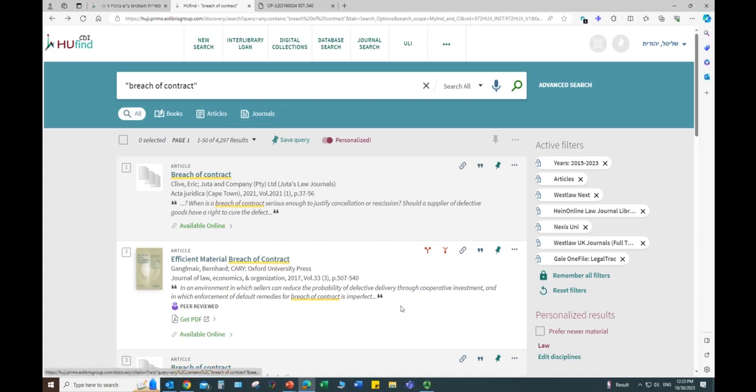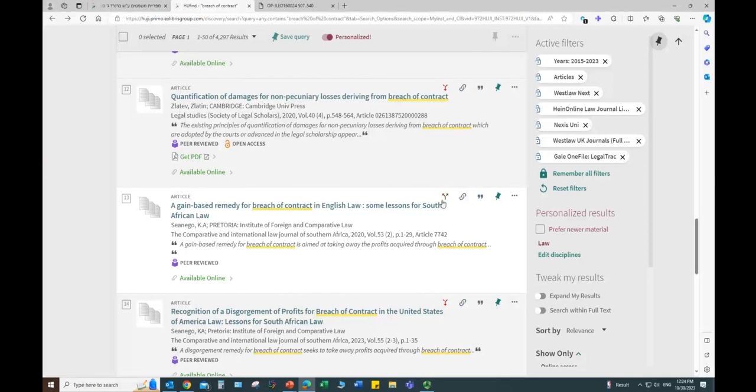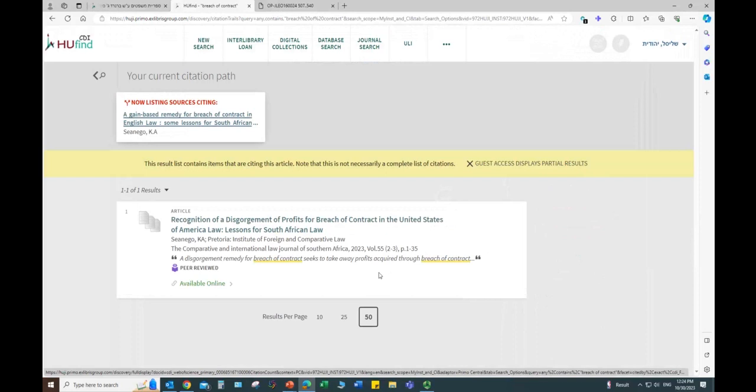However, again, it is not as good as Shepard's, so it won't give you all of the information, and you still need to check either Shepard's and or HuFind Online for more legal sources that cite your article. In this situation, this one, for example, did not cite any. If you scroll down till number 13, this article is cited by one article.